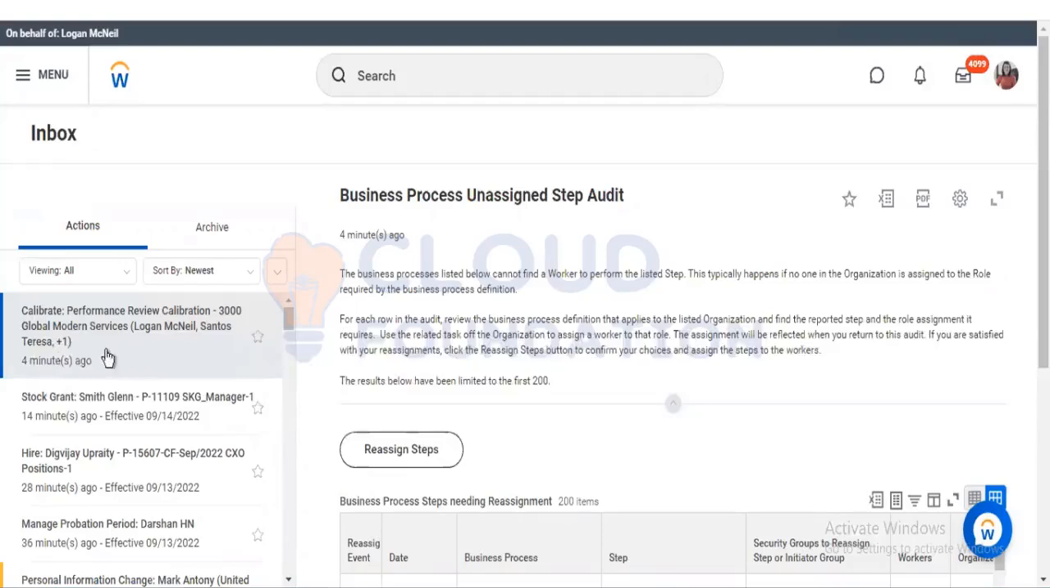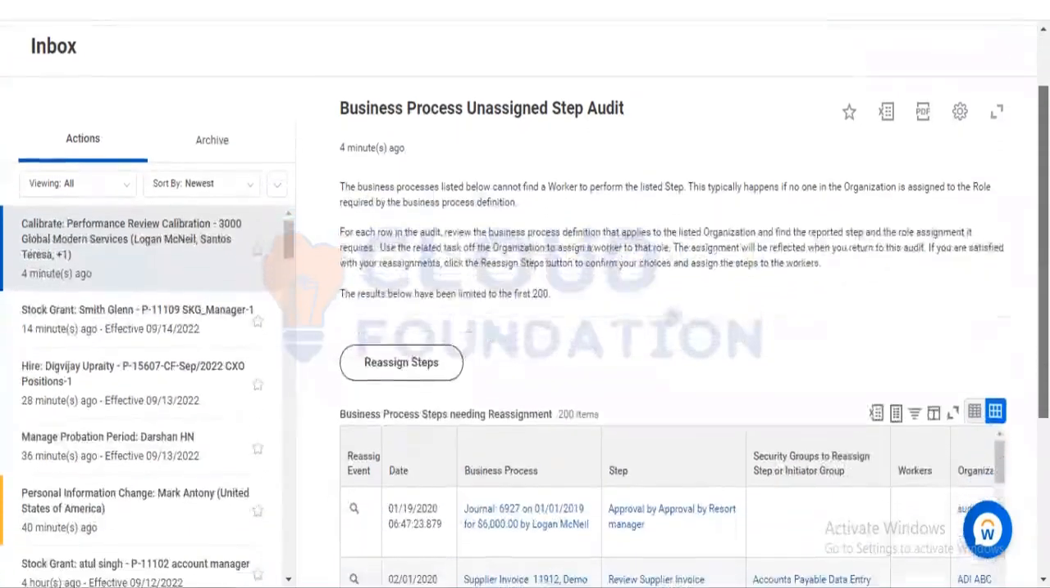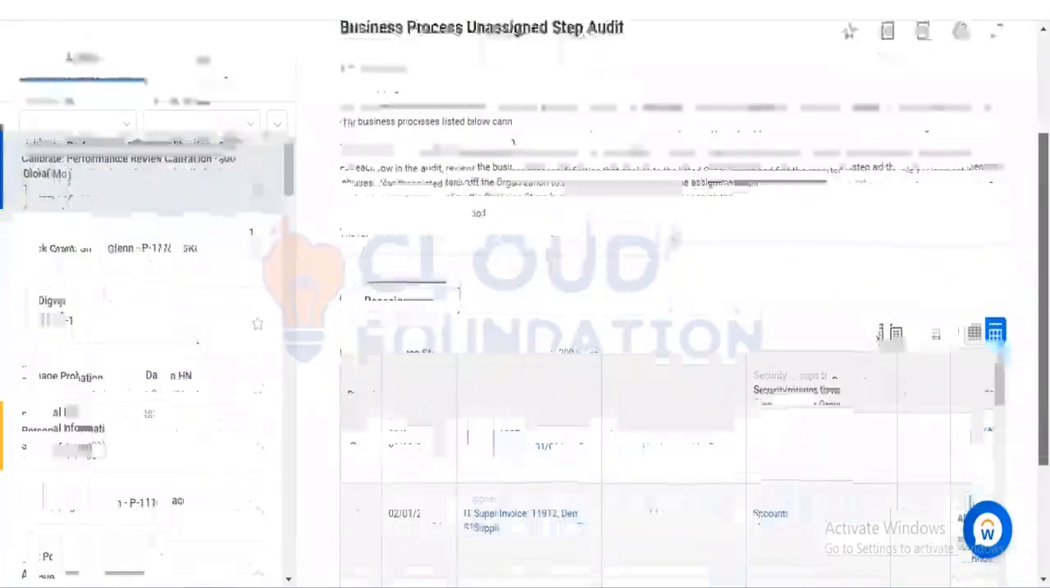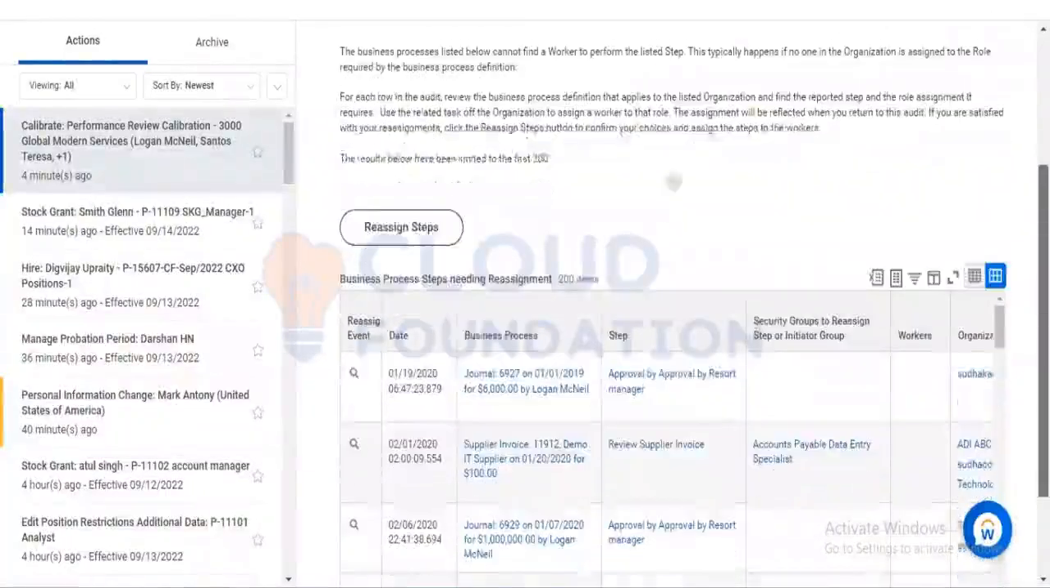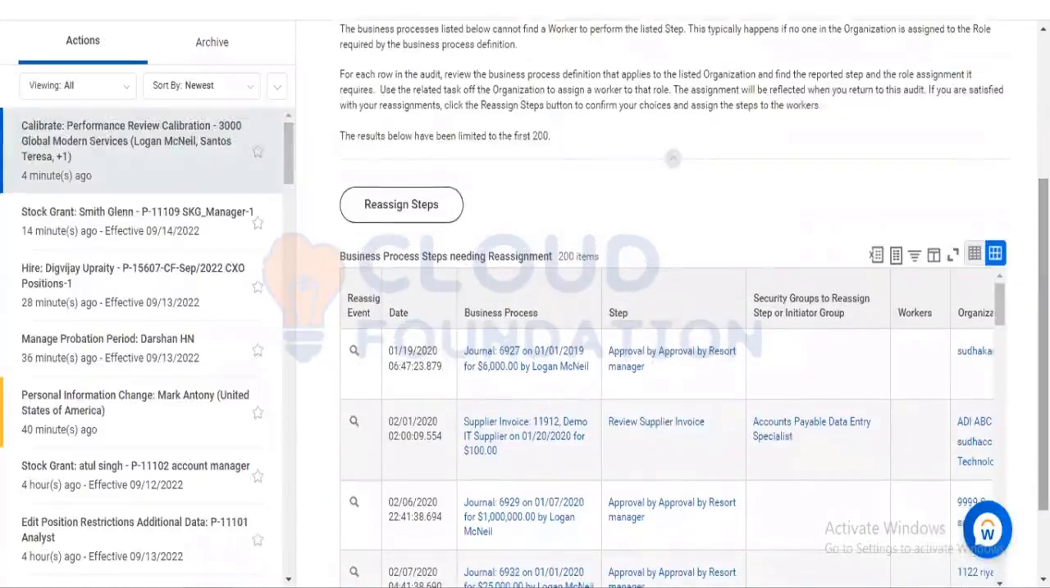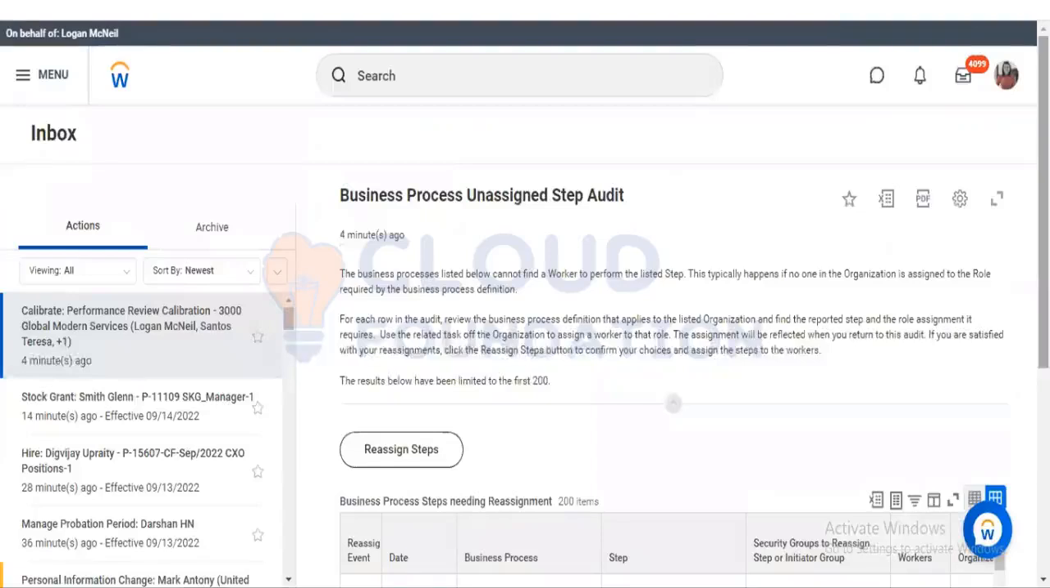I will show you. You can see, 4 minutes before, calibrate performance review calibration. This step is showing as unassigned because in this tenant people have assigned so many supervisory organizations to different ones. Normally, if any manager is pending, it will go to the HR partner. Right now, as you are asking, how will you get to know which managers are pending, correct?